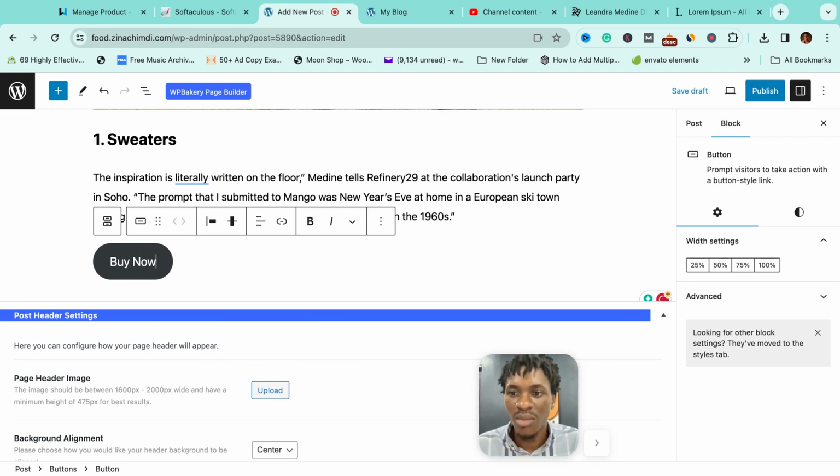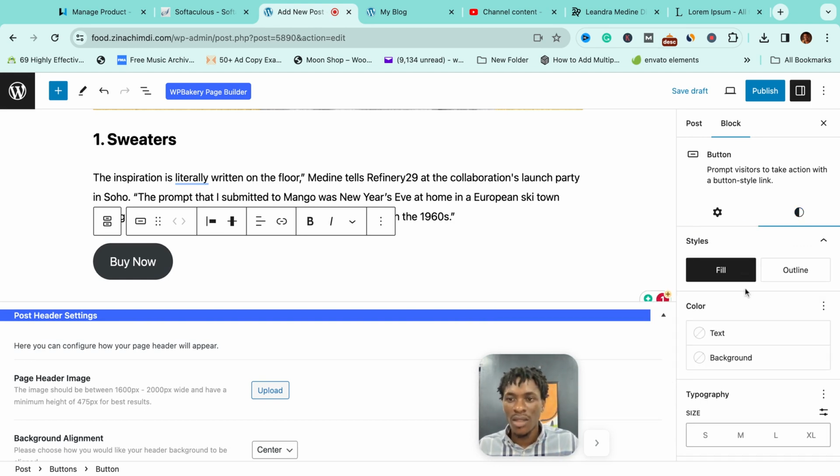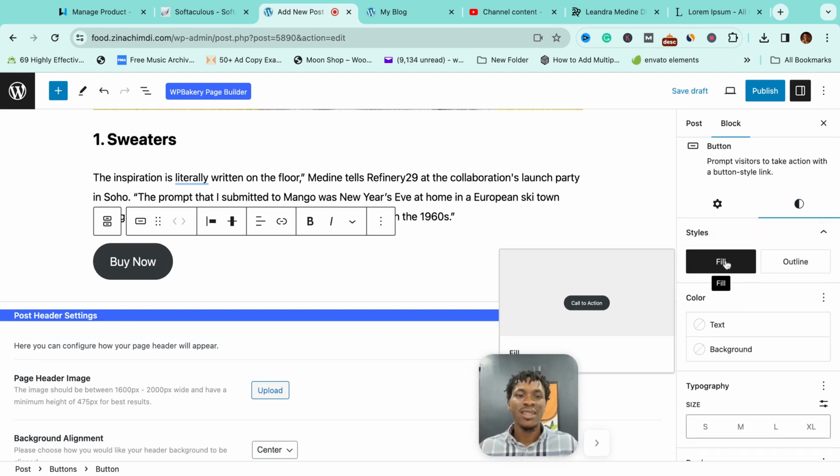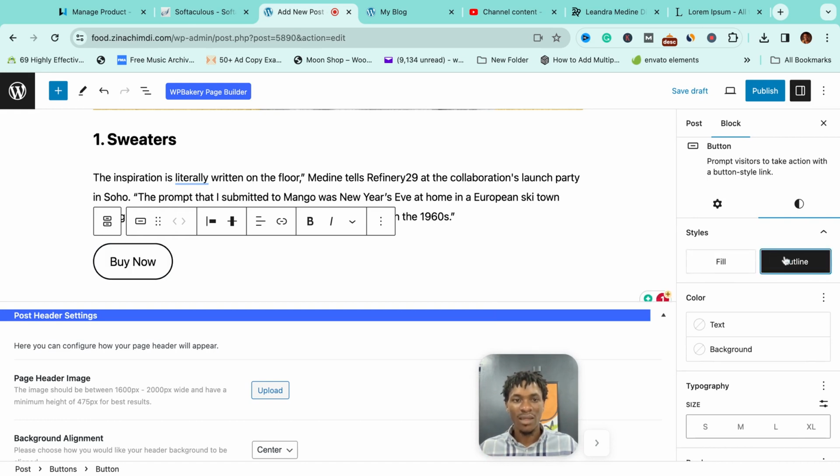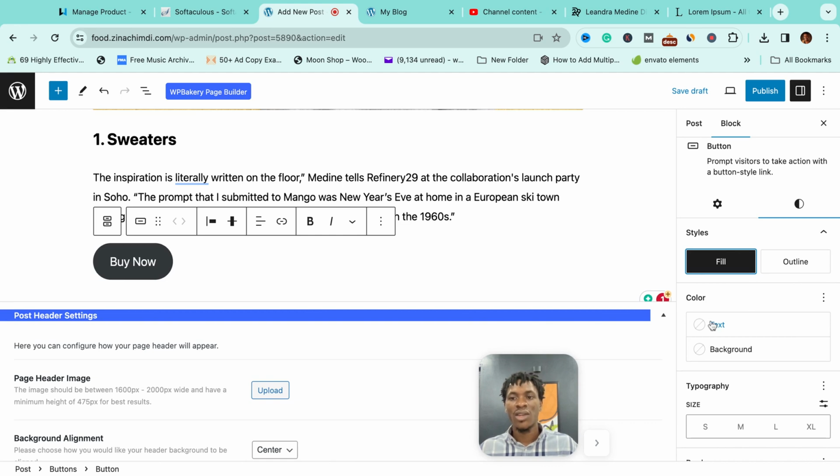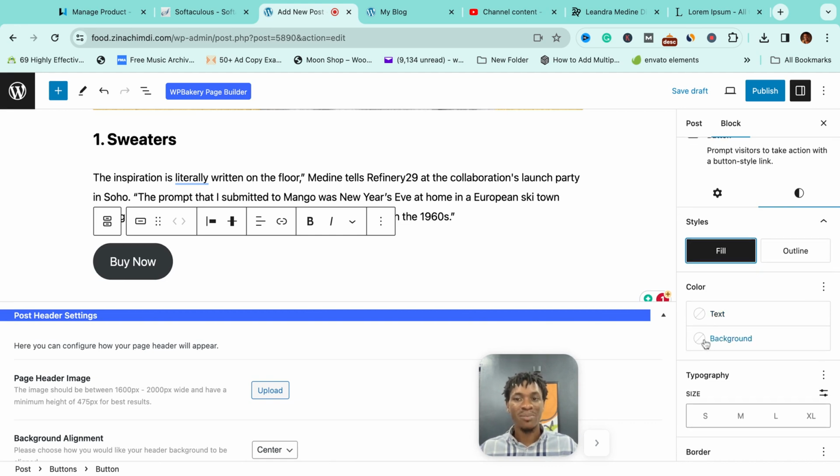But what if you want to change something about the button, maybe the color? How do you do that? If you look to your right, there's a place that says block, and you see here width settings and so on. To the right, it has this thing that looks like a half moon, styles. This is where you select the style. You can either make it a fill button or an outline.